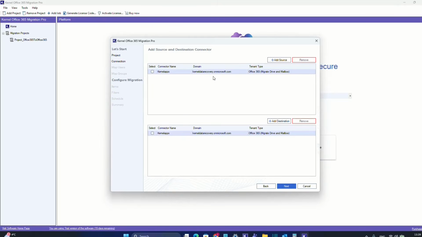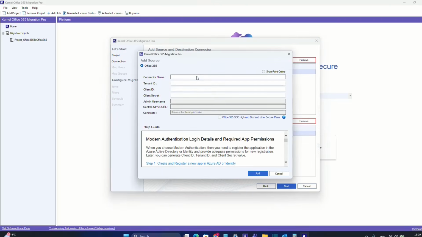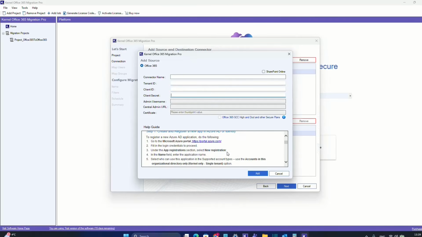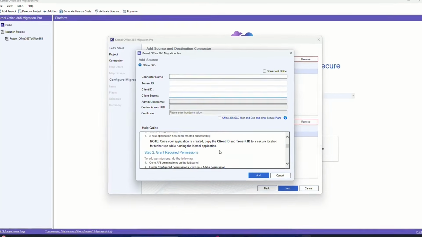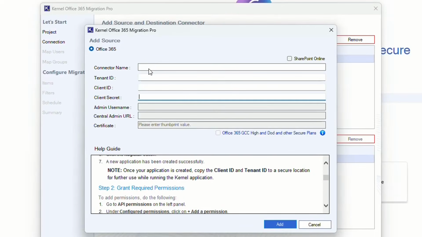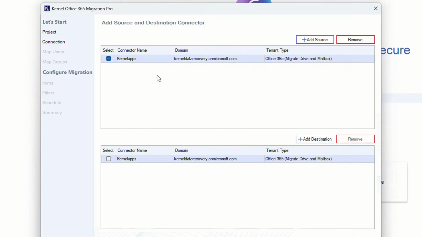In this case, I have already a source over here, but you can easily add a new source by clicking over Add Source. And here you have to define the connector name, then the tenant ID, client ID, and client secret. All these details, how you can find them? Here you have a help guide which explains exactly what you have to do in order to find all this information. Once you have entered all this information, you basically just have to click over Add, and then you will see the source on the list of the sources over here.